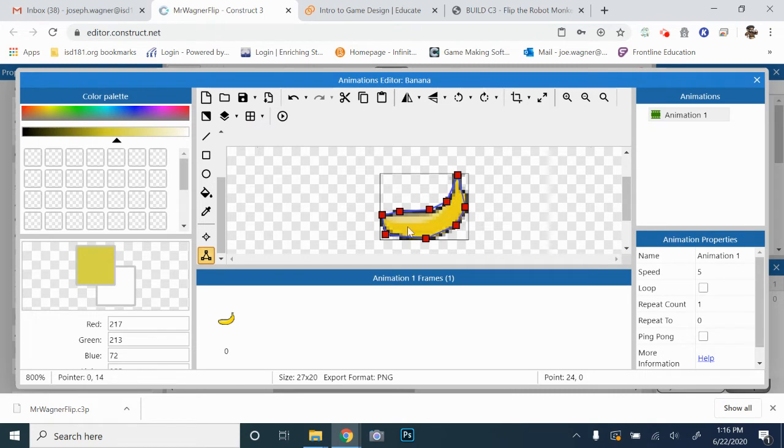Something like this is fine. It doesn't need to be absolutely perfect. This is such a small object. You just don't want something glaringly bad, like having it jut out like this, because if Flip touches this empty space, then he would collect it and it doesn't really look like you're touching it. So you just want it to kind of hug around there, but it doesn't have to be perfect. Okay.